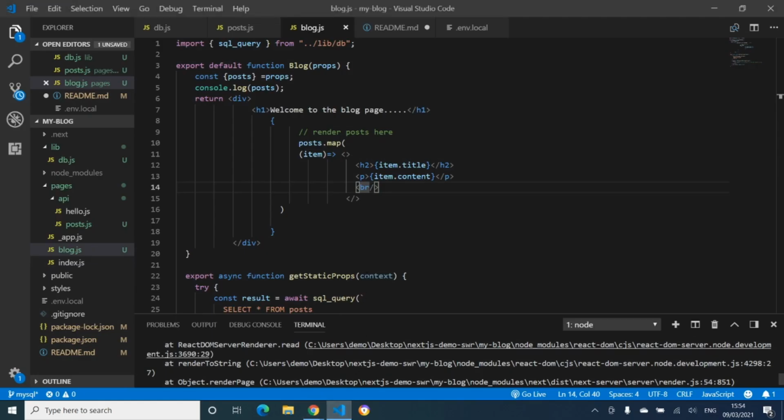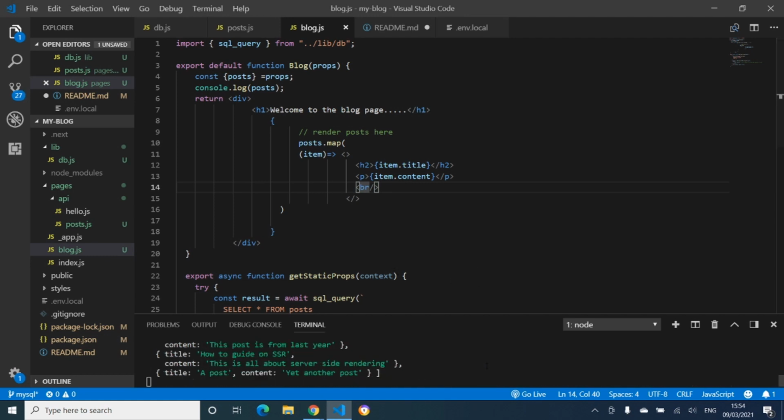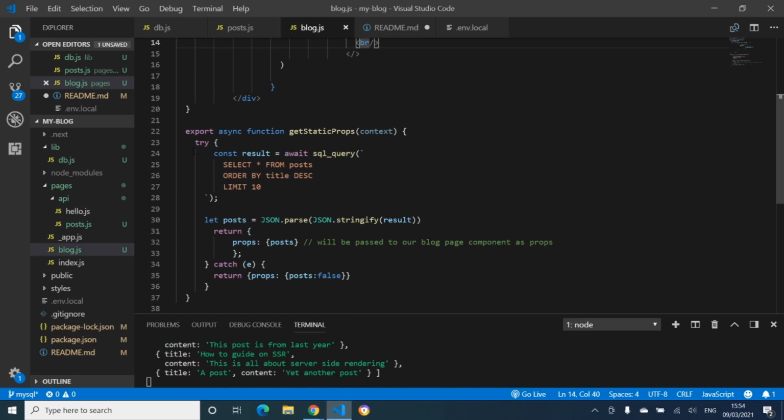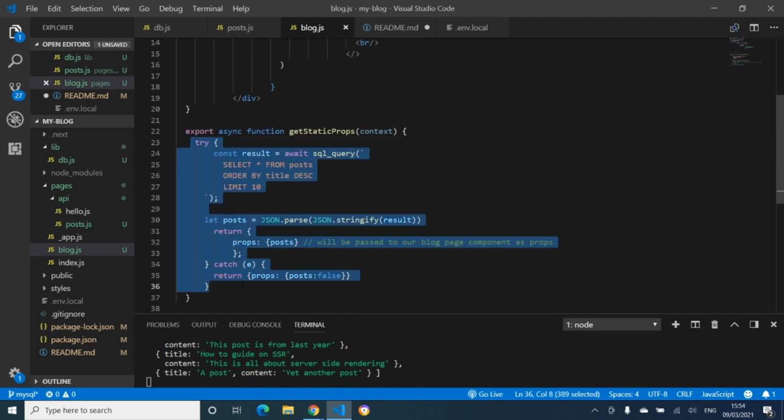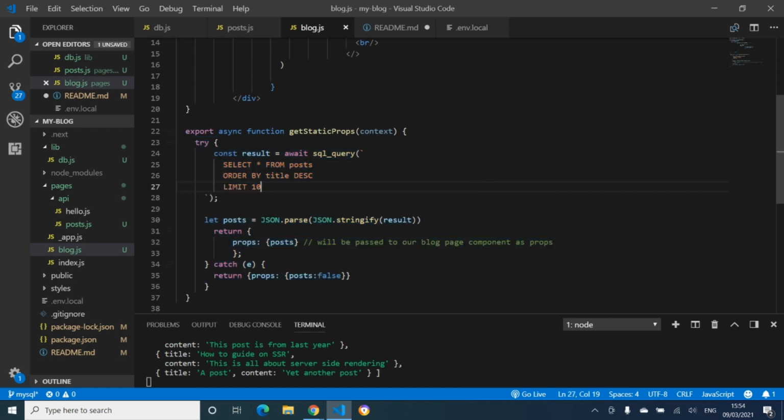So that's another way to get your database data into your application. So you can actually do the SQL queries from here, from getStaticProps.